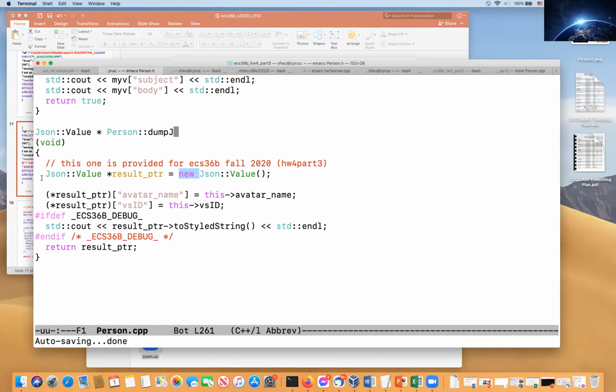Okay, the first line here, I just create a JSON object called result pointer, and now you can see how elegant JSON programming is. Key value pair. How do I do a key value pair? The first thing is a star because it is a pointer. So star result pointer, and then put the bracket. Inside the bracket is my key. The first key is avatar name. It's equal to the avatar name, the avatar name you have from your homework assignment number 2 and homework assignment number 3.